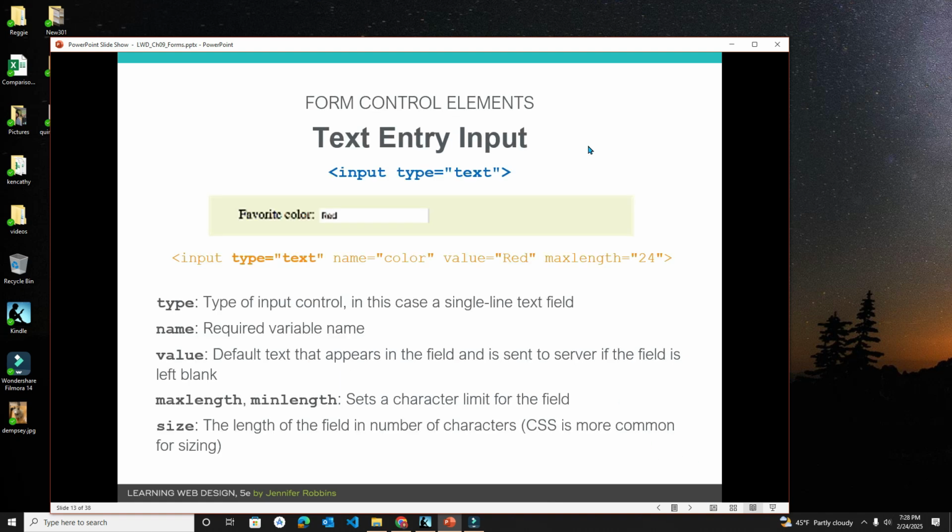Here's an example of a form control element, a text entry input. So we would specify input type equals text, and then in this example, name equals color, that's the variable name. Value equals red, that's the default value if the user does not supply anything. And max length, that sets a character limit for the field.